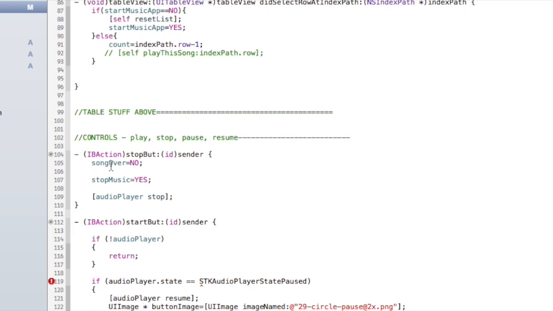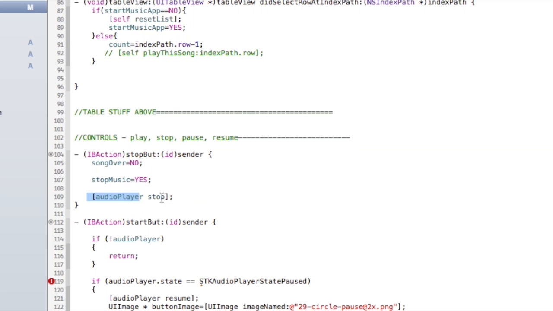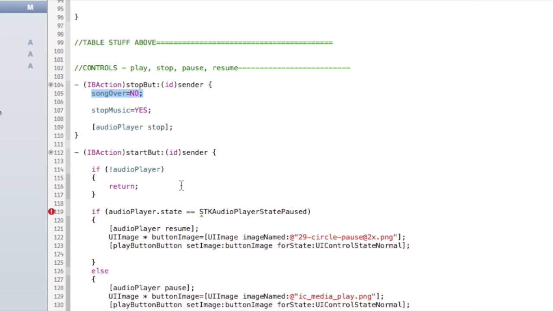We have our IBAction, which is going to, when we click that, stop the music, okay? Basically saying the song is over. This is our Boolean we created. Well, I'll show you why we're using that. And then stopMusic equals YES. Again, I'll show you that in a second.